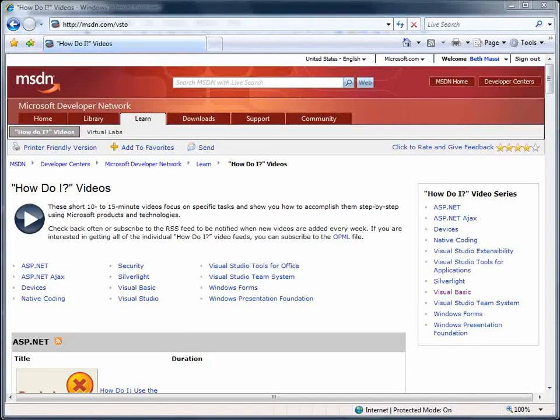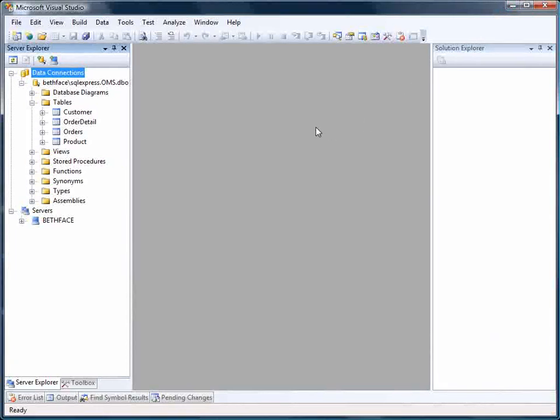My name is Beth Massey, and today I'm going to show you one way to create a one-to-many or master detail data entry form using Windows Presentation Foundation, or WPF. So I've got Visual Studio 2008 Service Pack 1 open, and the first thing we're going to need to do is get some data. If you've been following along with these videos, then you'll be familiar with this simple database we created in the first video.